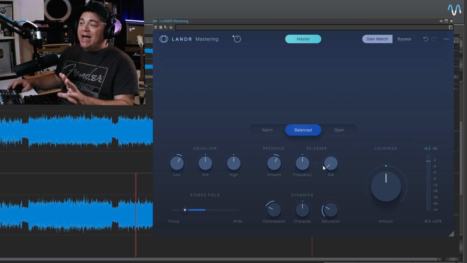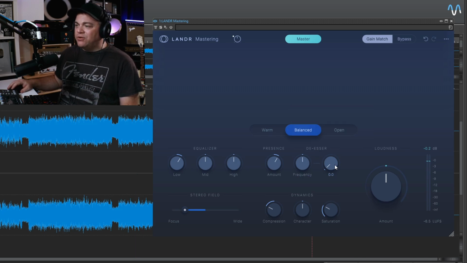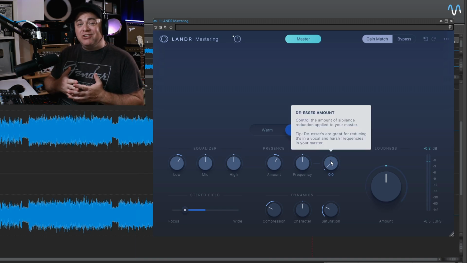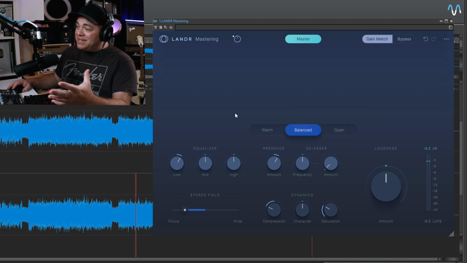And then also in here, you have a de-esser, and you can change the frequency of the de-esser and how much of it you're going to add. So if you're noticing that there's a little bit of harshness, you want to get rid of it, you can use this de-esser for that, but it's probably best to go back into your mix and adjust whatever element might be giving you the harshness, but we've dialed in our settings here.